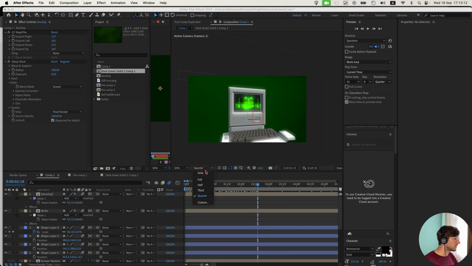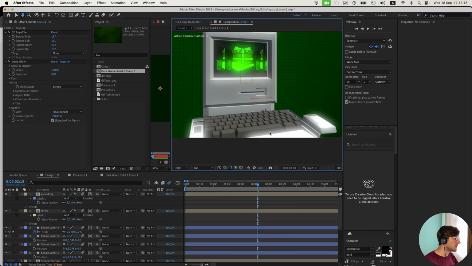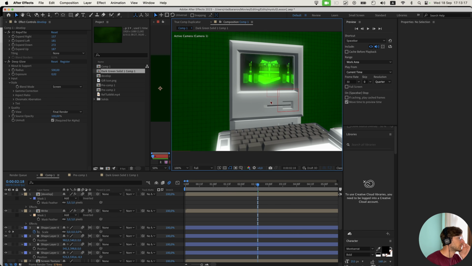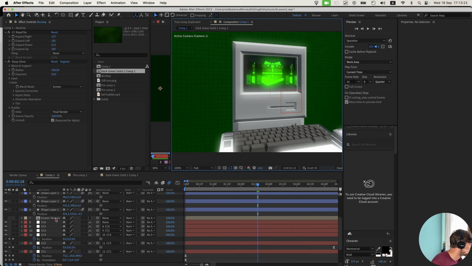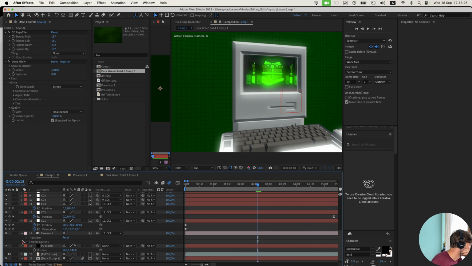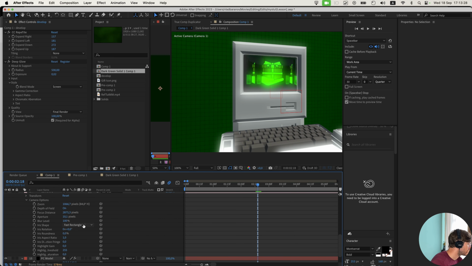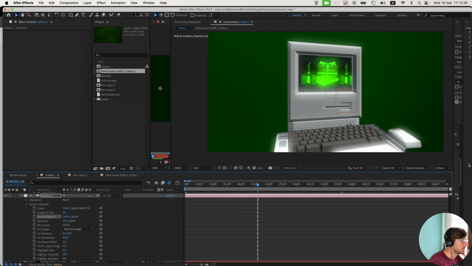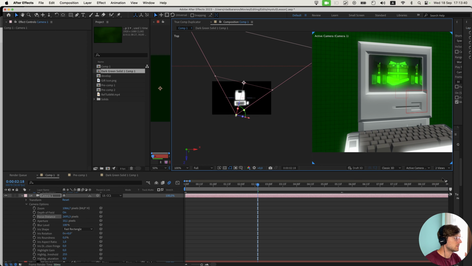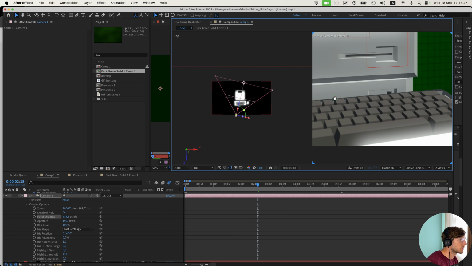We have this really cool glow to all of this, but for some reason we see that our background is more in focus than our computer itself. So I think we need to play with our depth of field settings. We need to go to camera options. We need to manipulate some settings here. So let's see here, let's make it 2 views and let's put focus distance on the computer like this.